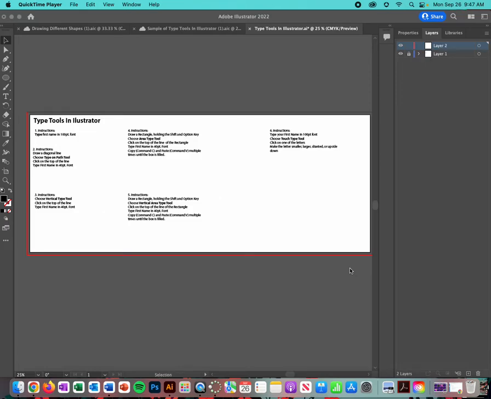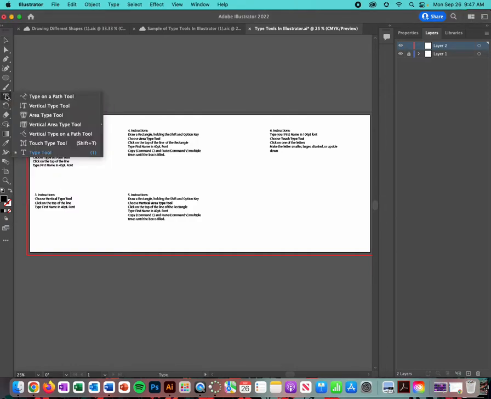Tools in Illustrator. First of all, there are 7 different ones. We are going to experiment with 6 of them today. And some of you may not have all of them on your toolbar because Illustrator lets you customize which tools you see and which tools you don't. So we need to make sure that you have all of these on your toolbar.